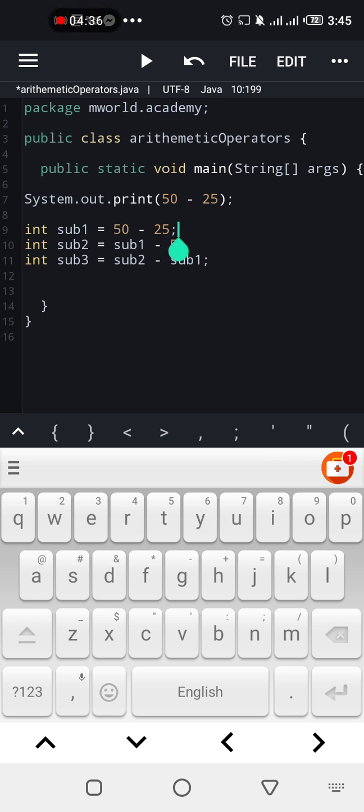So here are the three ways of carrying out subtraction in a variable. The first way by subtracting a number from a number. The second way by subtracting a number from a variable. The third way by subtracting a variable from a variable. So by the time we put our output statement and then put in the variables that are holding this operation, the answer will be displayed on the screen.